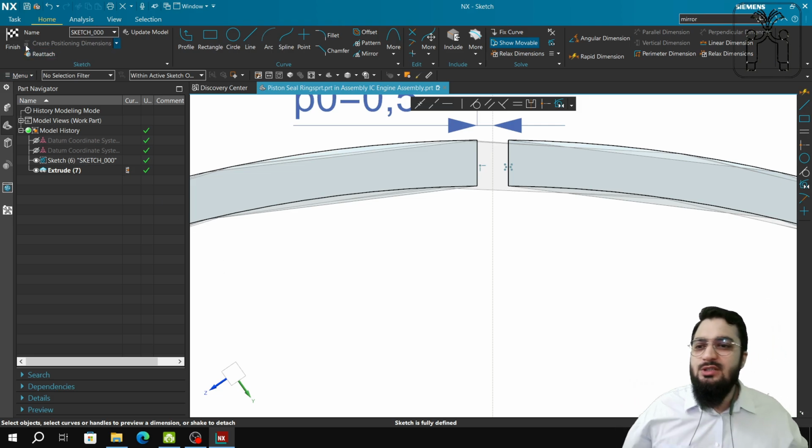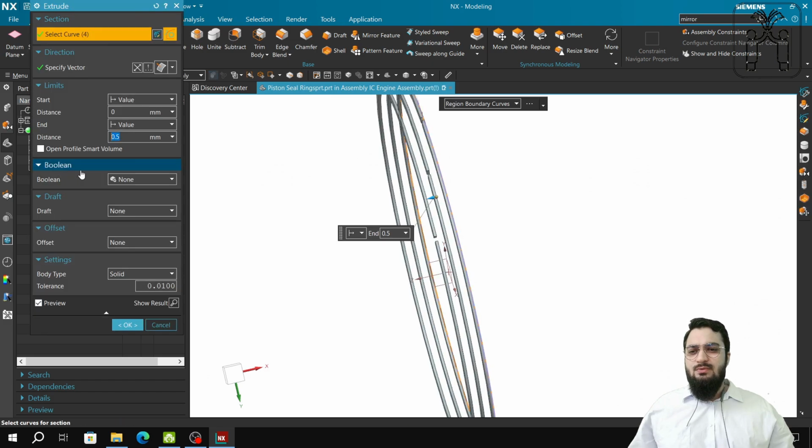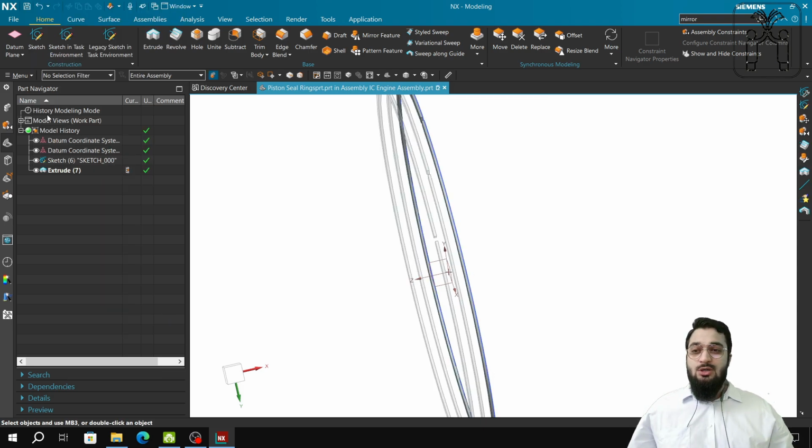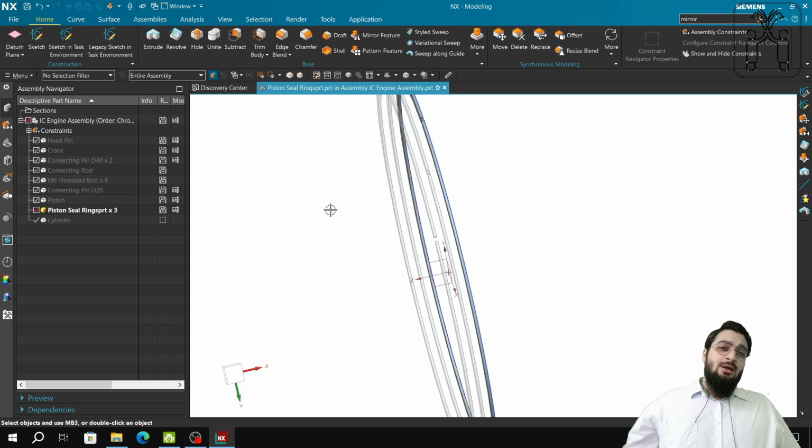Now, after doing the sketch, we will extrude it in a very ordinary fashion for 0.5 mm, जो कि सील रिंग्स बहुत पतली होती हैं, हमने 0.5 mm के लिए एक्सट्रूड कर दिया और उसको बना लिया। और हर मॉडल को आप अलग अलग फाइल में बनाएंगे तो ज़्यादा अच्छा रहेगा, because if you want to edit one model or one part without changing any other part, it is better to save each part in a separate file.